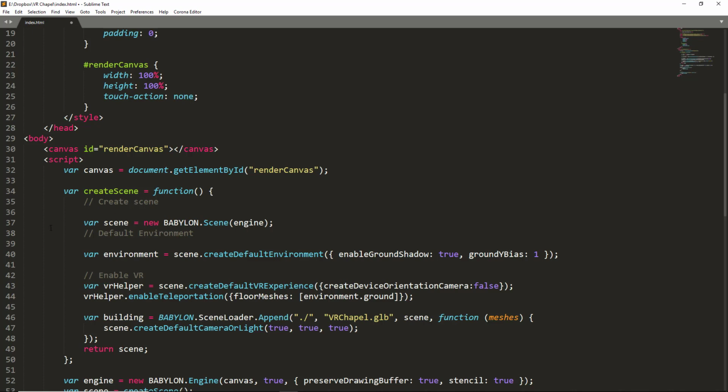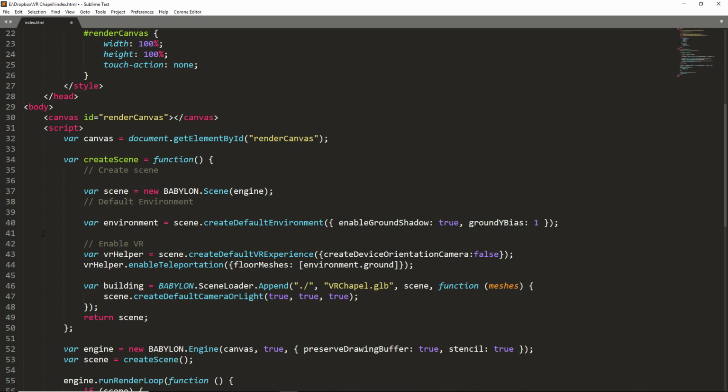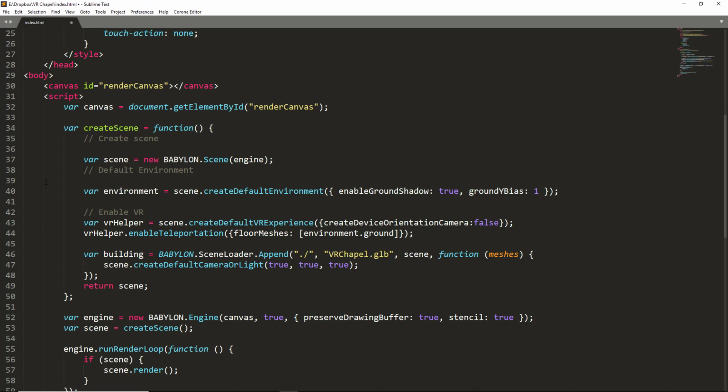Now, anybody who's worked a little bit with programming understands that you're just simply creating a function here that's going to be called createScene. This function is going to run when it is called and basically just simply create a scene, which is a Babylon scene, which we'll call the engine, create a basic environment for this scene, which is doing a scene.createDefaultEnvironment. We're going to enable the ground shadows and set the ground bias on Y equal to 1, and that'll be our environment. Then we're going to enable virtual reality.